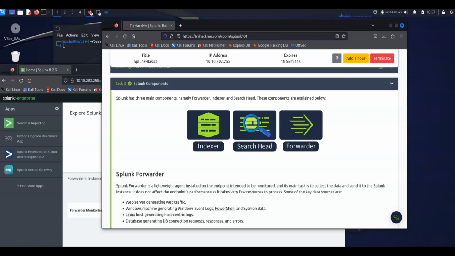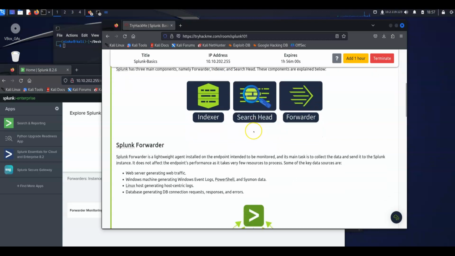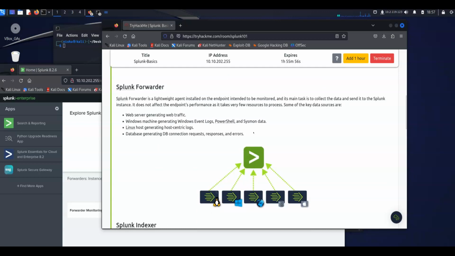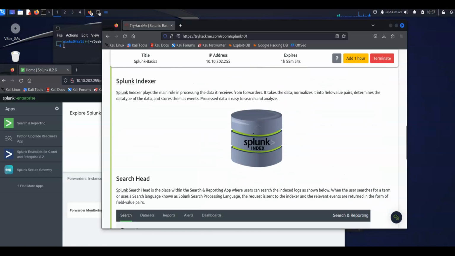So these logs can come from web servers, Windows machines, Linux hosts, database servers, just to give you some examples. And it makes it very easy to collect that data and search for relevant information during our detection searches.